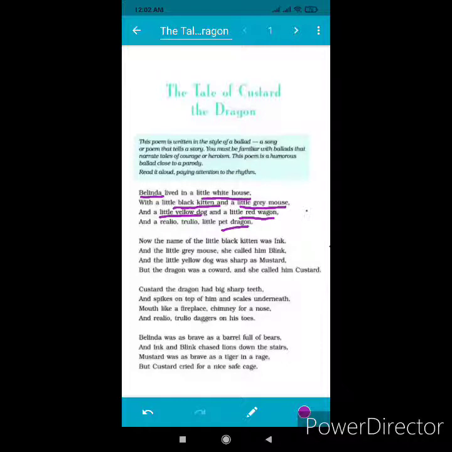Here the poet has used the words realio and trulio. Realio stands for really and trulio for truly. It prepares the reader for an element of humor in the poem. Now move to the next stanza.